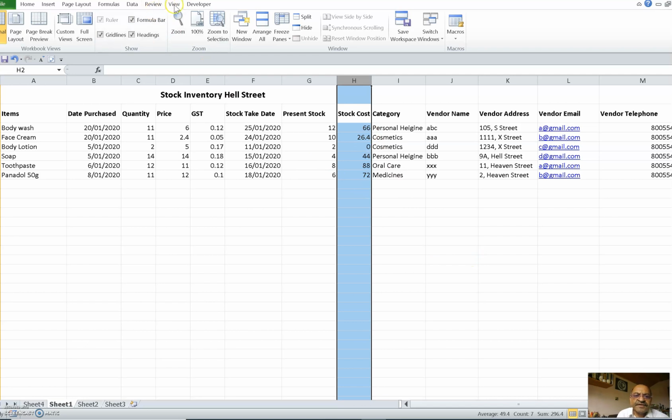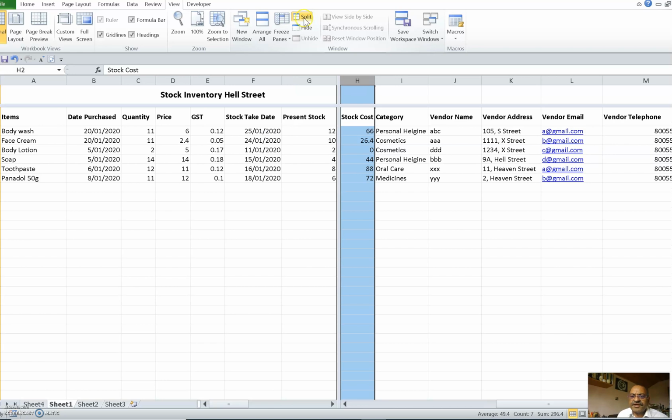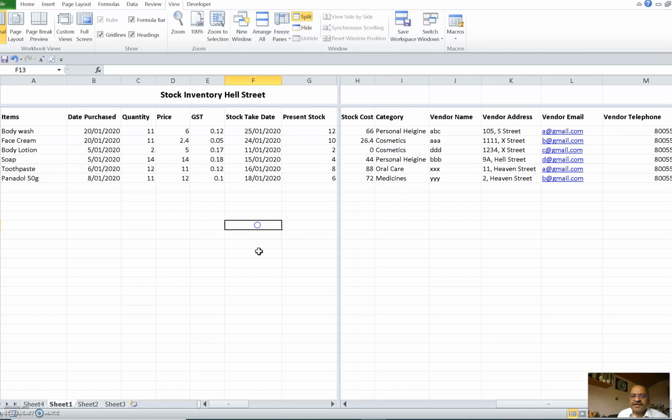This is the menu bar command View. Go into View, and here you can see the cursor where it is saying Split. Just click on Split, and what it has done is split the screen into two parts. Now when I show you how I enter data in this, it will become self-explanatory to you.